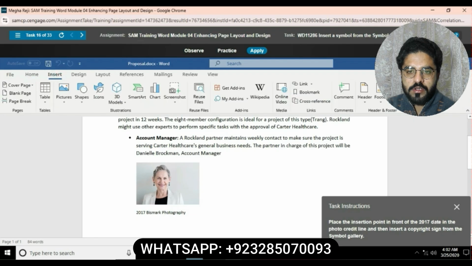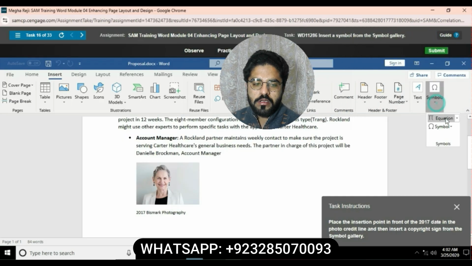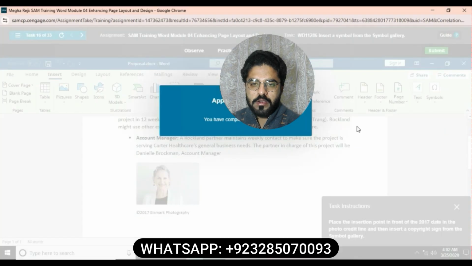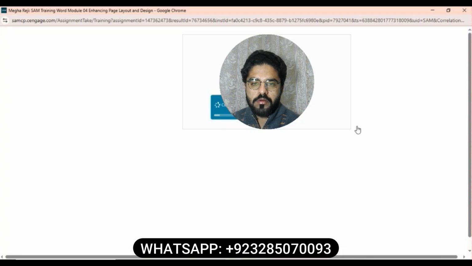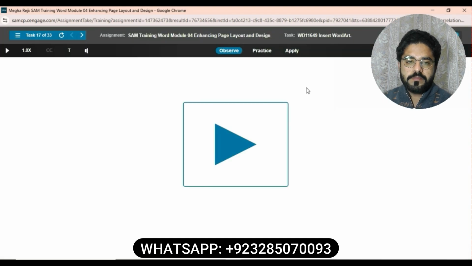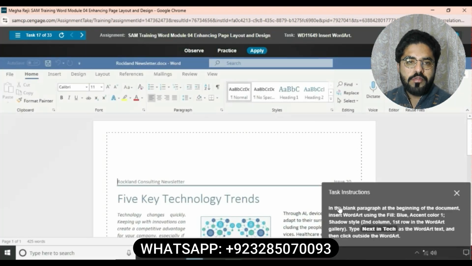Then you will go to the insert tab, then click on symbol tab, then click on symbol, click this. Question are completed now. Now move to the next question.